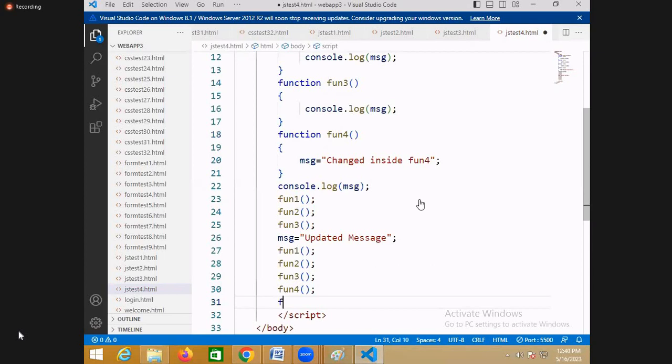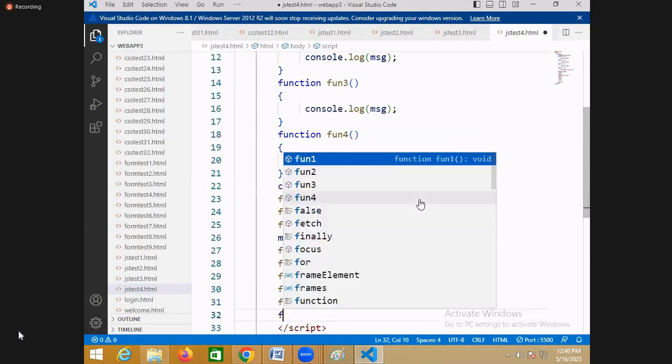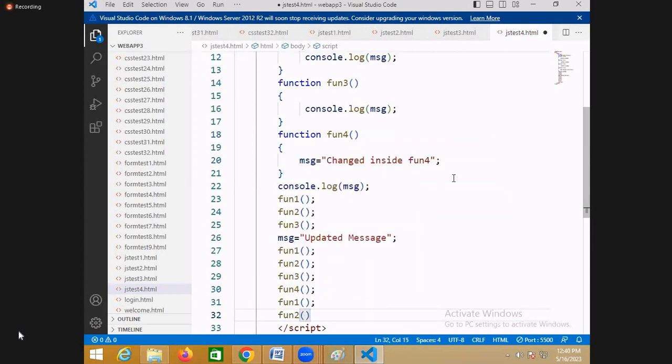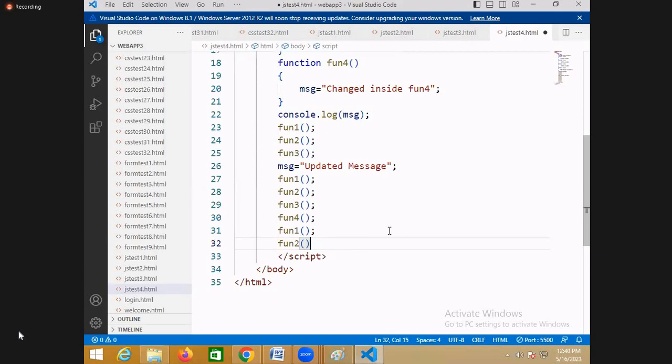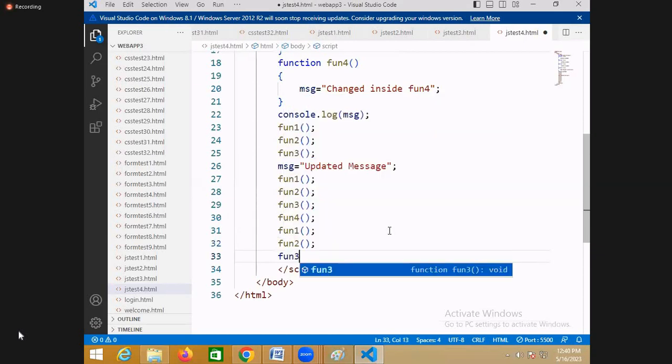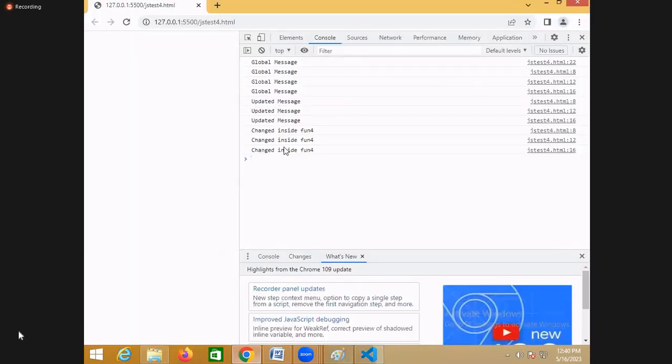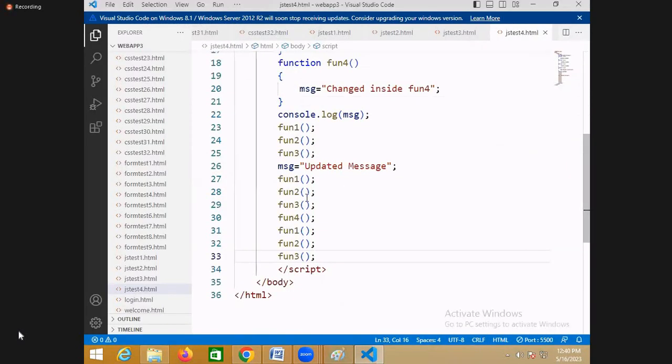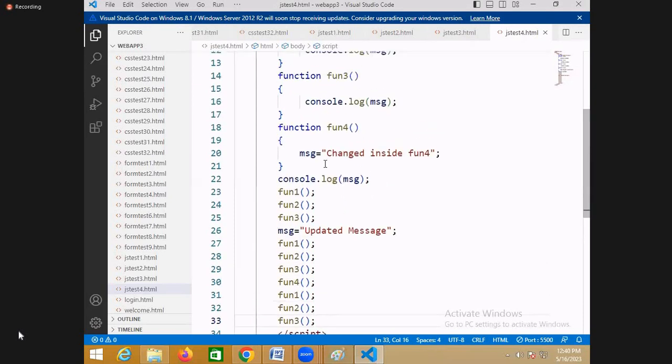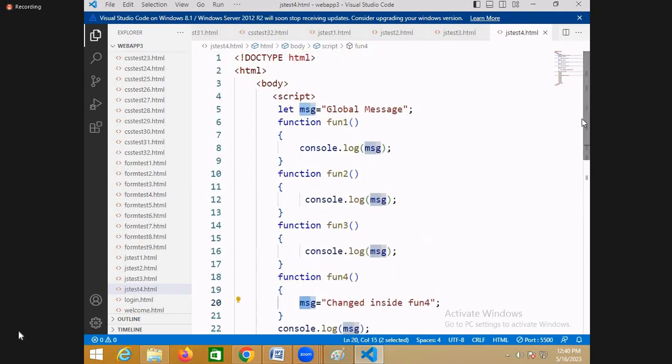After calling function 4, I call function 1, function 2, function 1, function 2, function 3. Call function 1, function 2, and function 3. Now you can see "changed inside function 4", "changed inside function 4", and changed inside what? Function 4. Which value changed inside function 4? Global value. So global is shared.